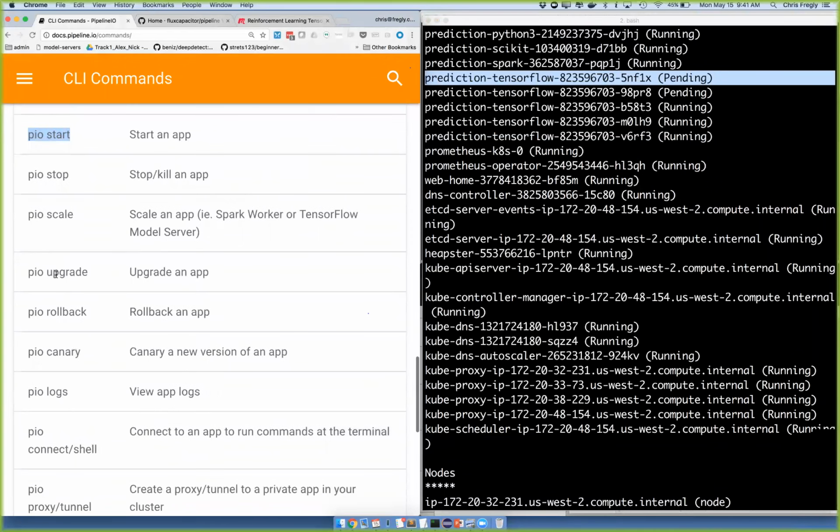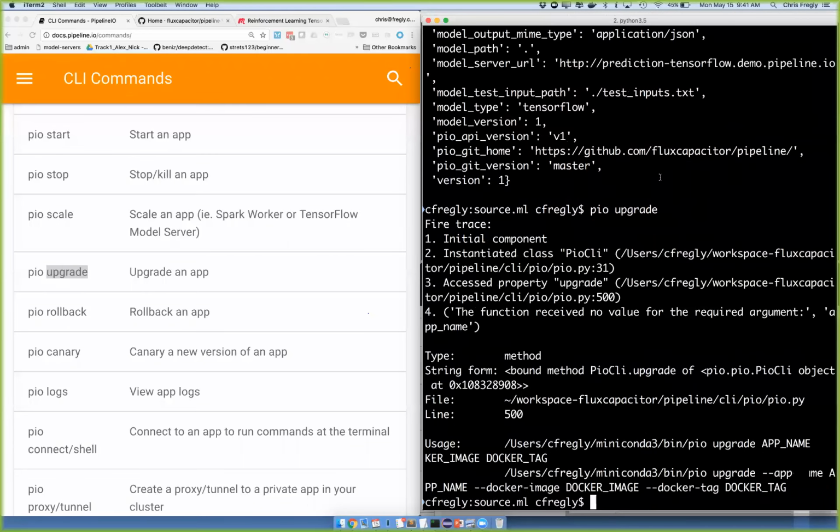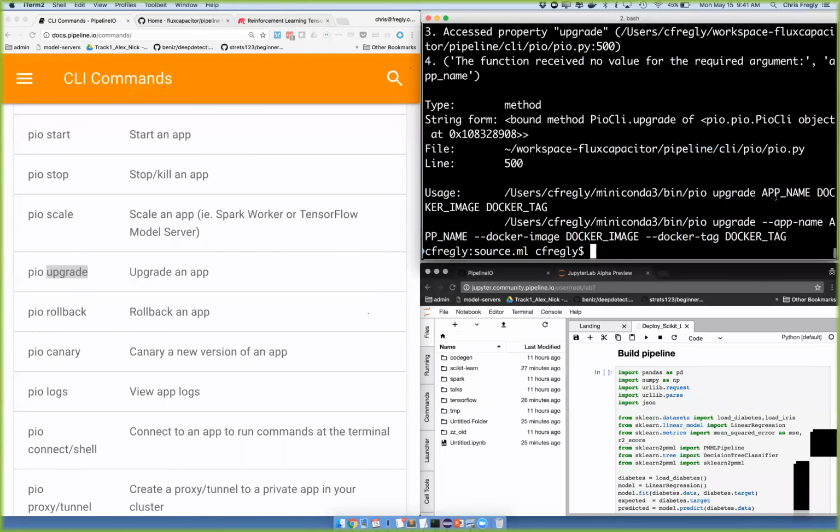You can actually do a rolling upgrade just by doing PIO upgrade. You can give it a new version. So if I've made a change to the TensorFlow implementation, maybe updated to TensorFlow 1.2 beta, something like that, I can do an upgrade, and if you just type it, it'll tell me what we're missing. You have to give it the app name, which would be prediction-TensorFlow. You give it the Docker image, give it the Docker tag, and it will actually roll that cluster, that set of services, and update. If you mess something up, you can roll it back using PIO rollback, kind of fun.